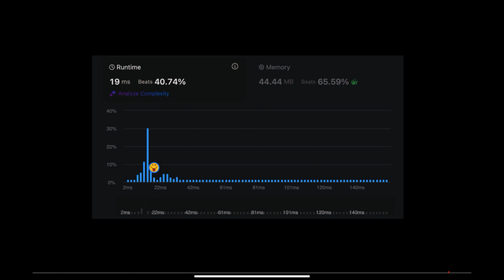This code, when submitted on LeetCode, beats nearly 41% of the submissions in terms of runtime and nearly 66% in terms of memory.